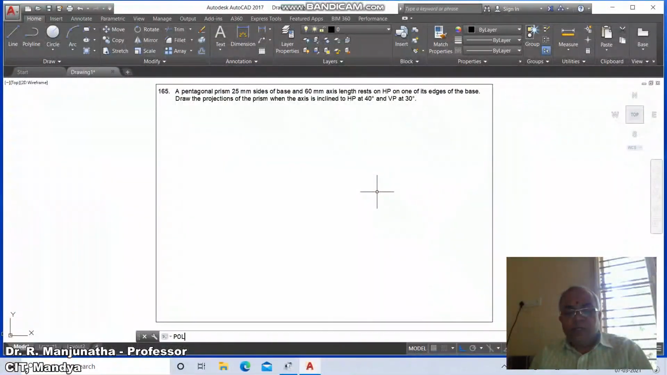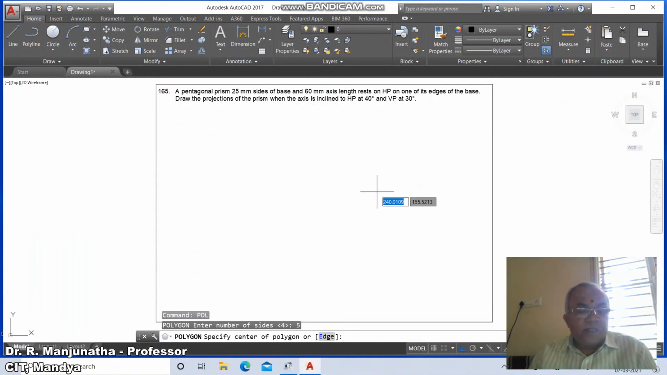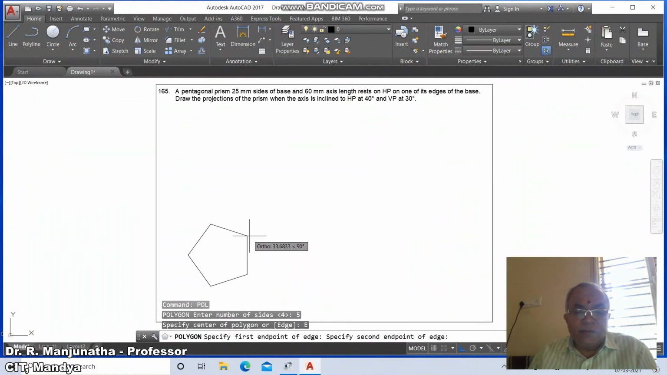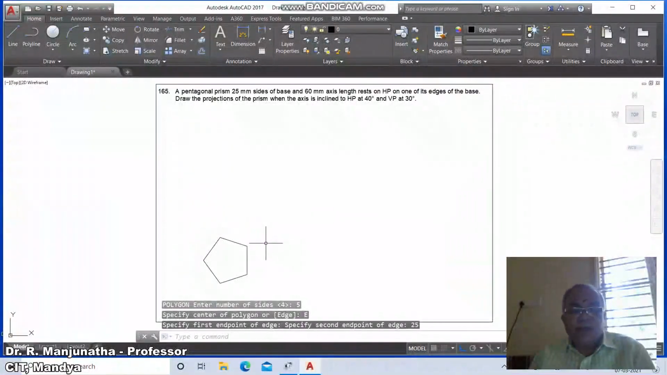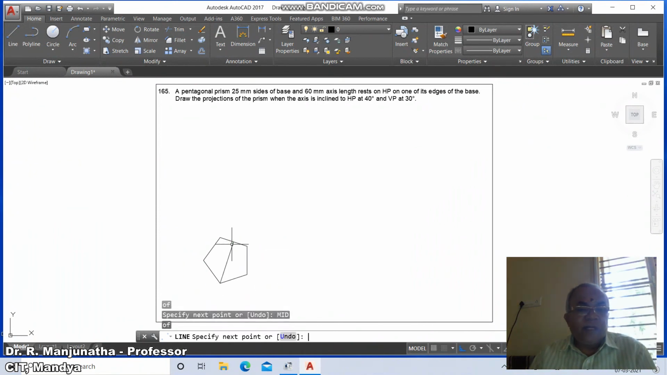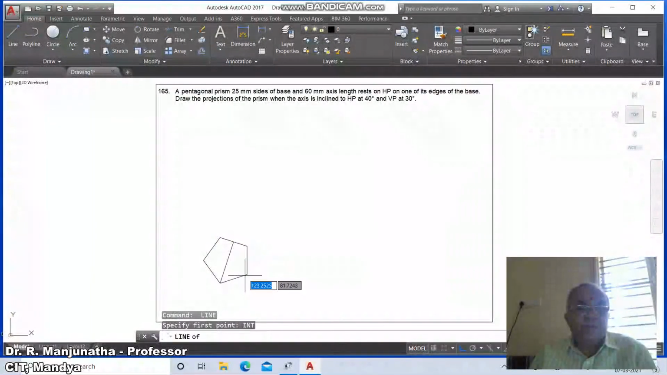Then go to the polygon command. Since it is a pentagon, type the number of sides as 5. Take the edge option, specify first point of edge, select some arbitrary point here and drag the mouse to the top side with ortho mode on and type the distance as 25. Then go to line, take INT of this and then midpoint of this. Then similarly line, INT of this, then take midpoint of this.